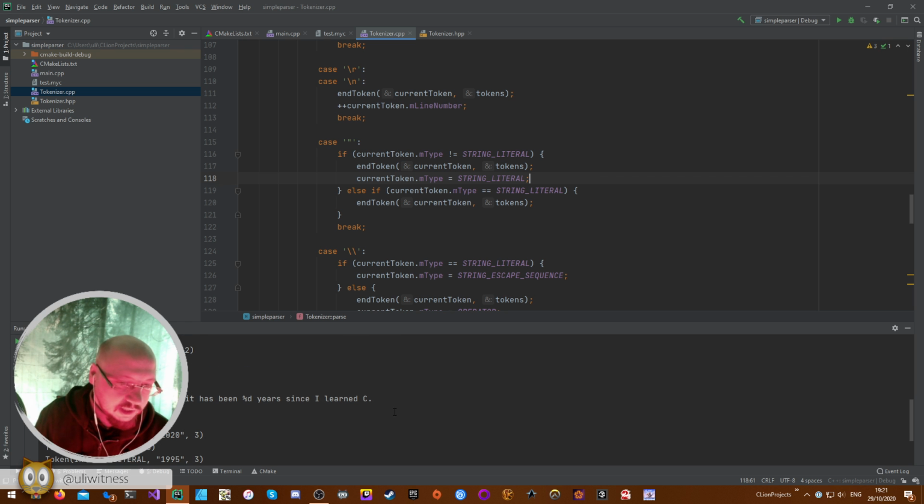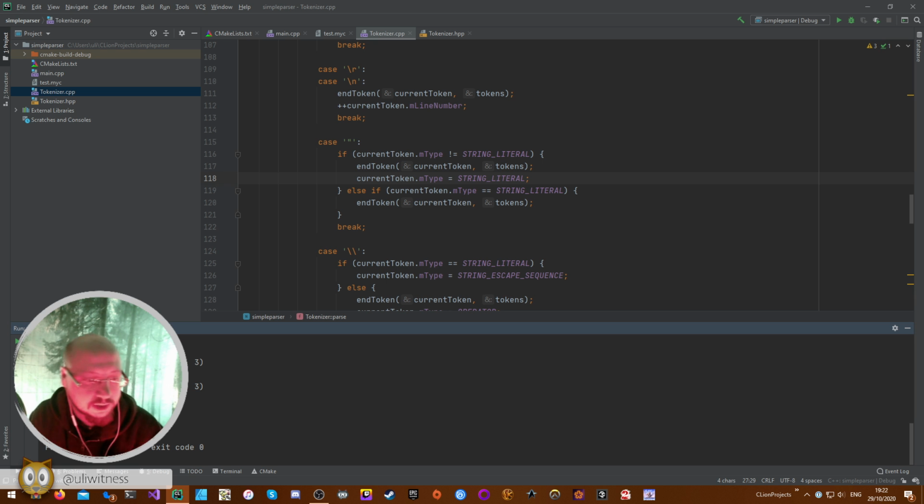And now as you see, there are no quotes anymore around this string. We've already removed them as we wanted to. And we have the string, and we've converted the escape sequence \n into a line break. Now here we have 2020 minus 1995, closing bracket. That looks correct, pretty much all of it. So now we have a list of tokens.